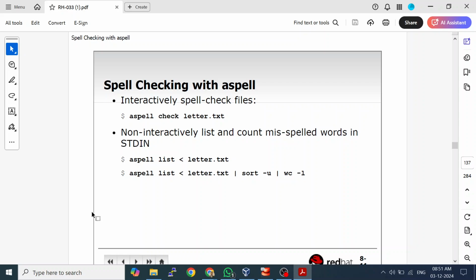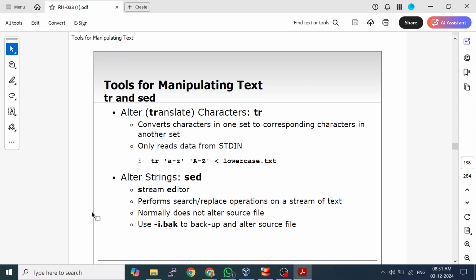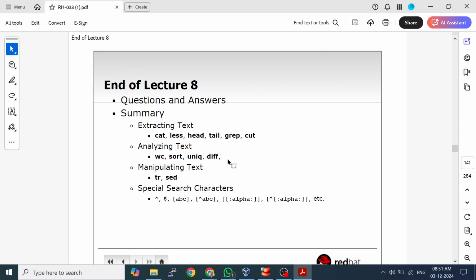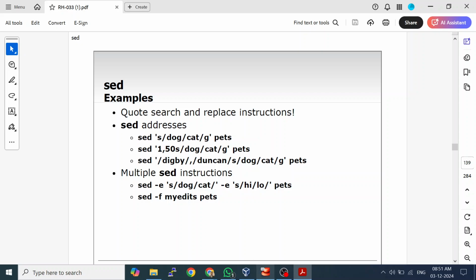Now this is the spell check which was used in earlier versions of Linux. Now it's not used. This was just to check the spelling mistakes. Next is translation, which we have already seen, the translation command and its uses to translate capital to small, small to capital. And the last is our sed, search and replace.